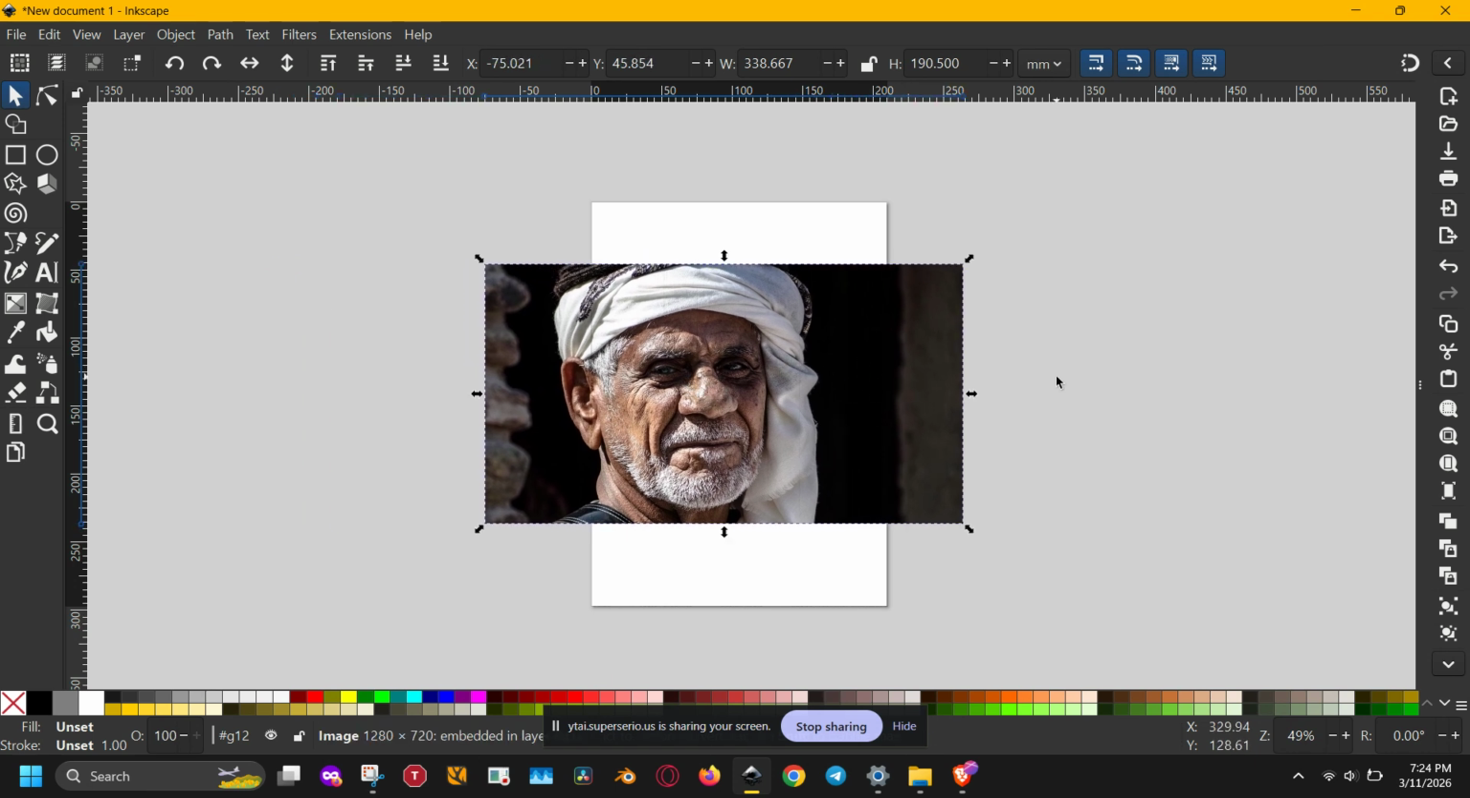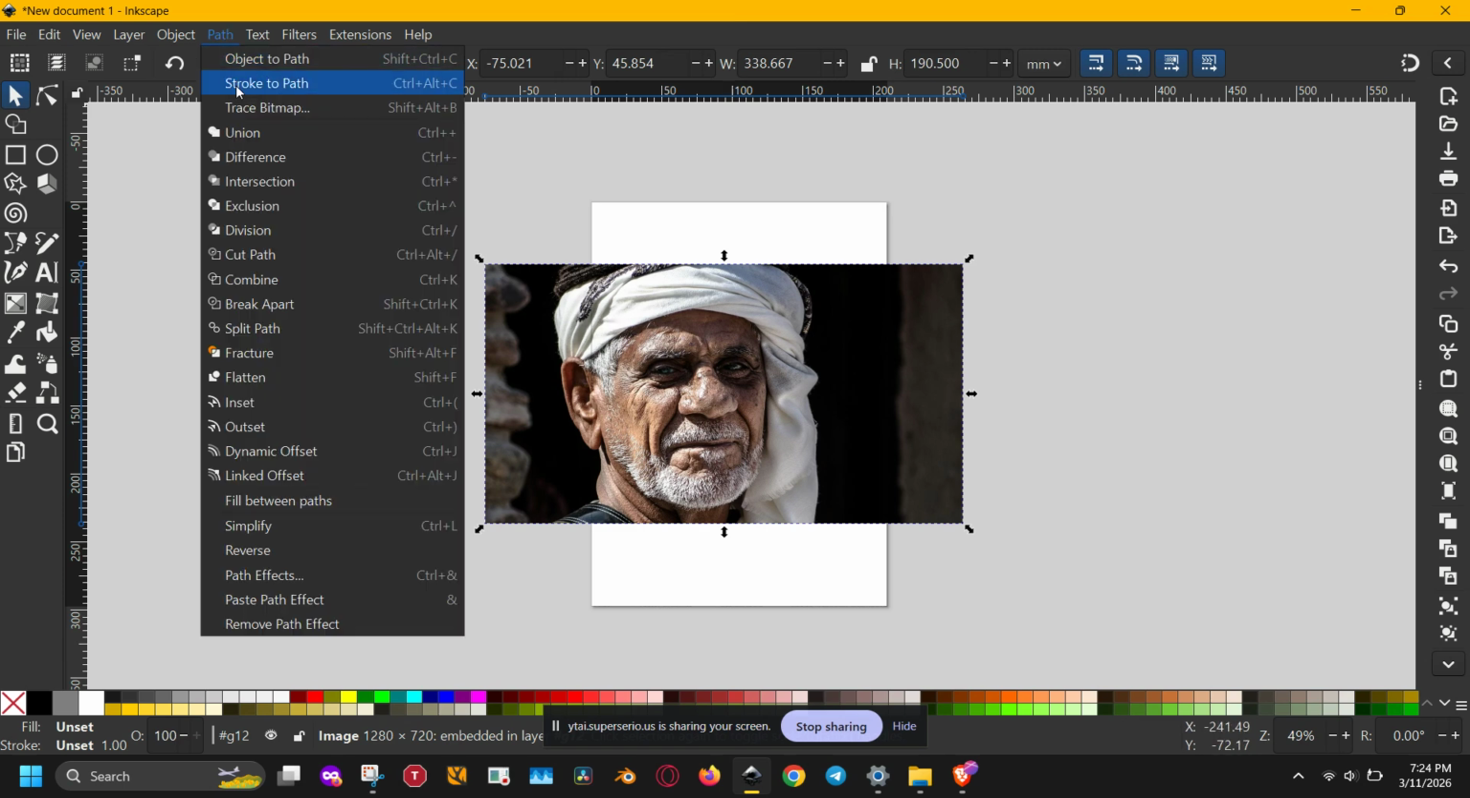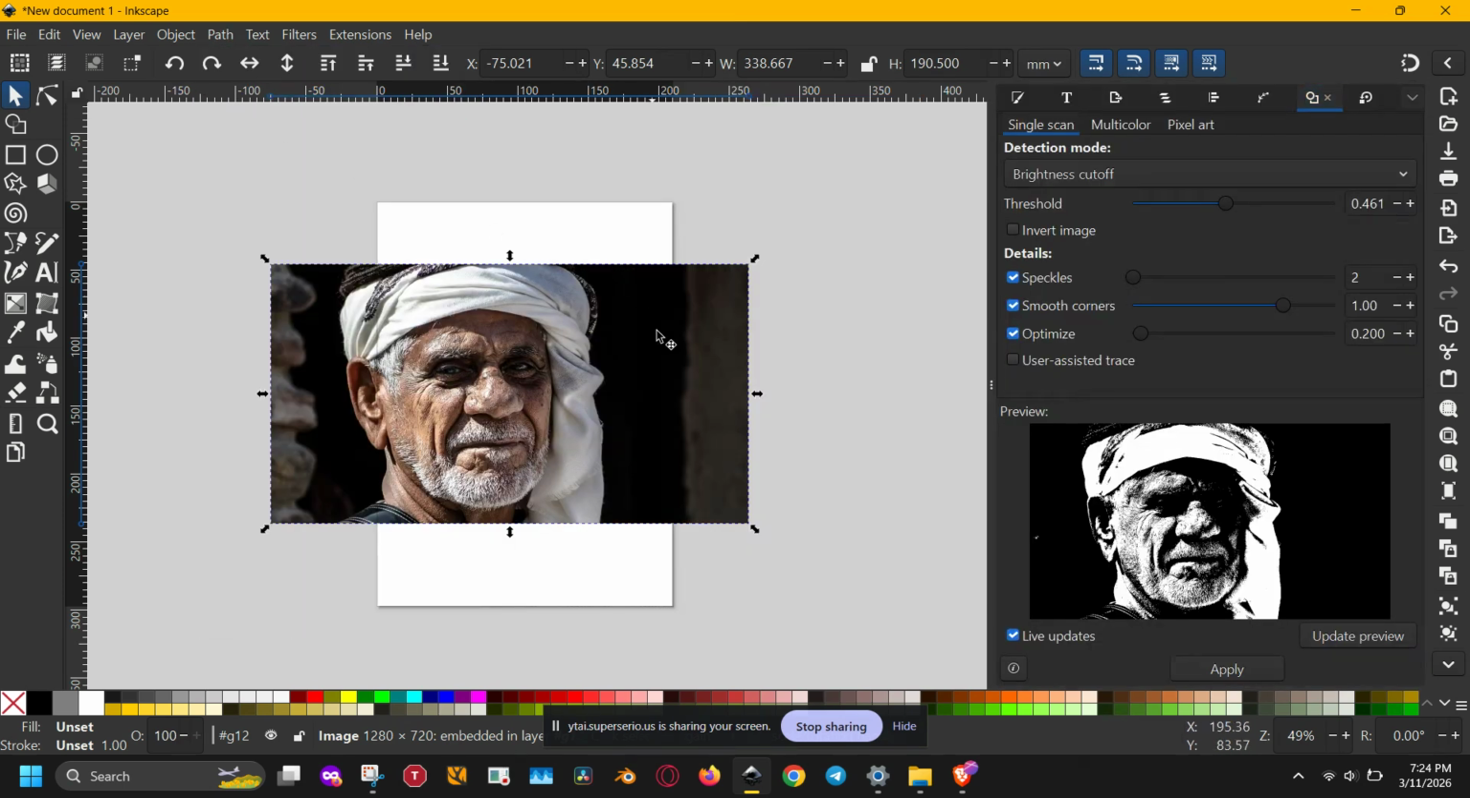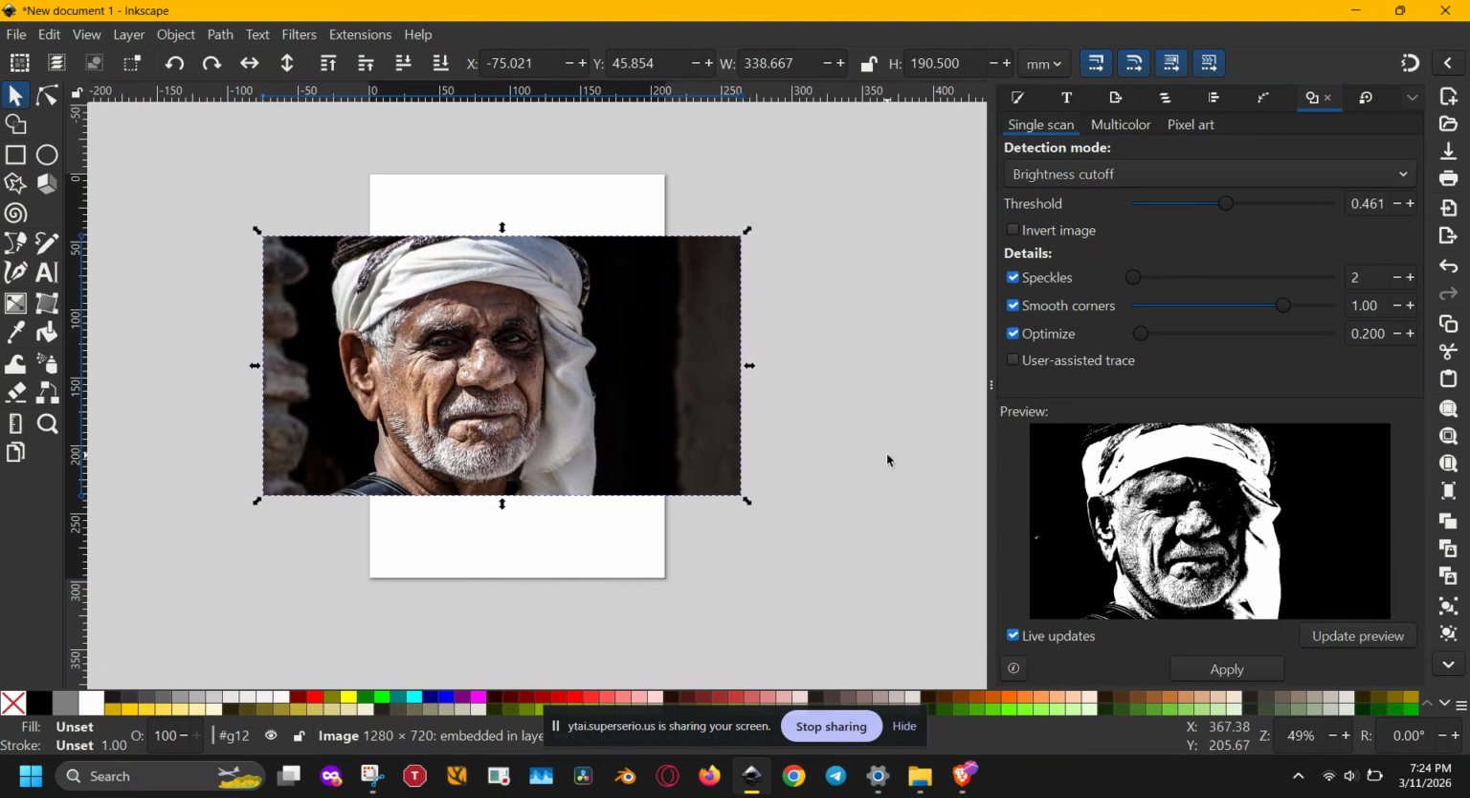Now that your image is selected, we need to open the Trace Bitmap panel. You can do this by going to the Path menu and selecting Trace Bitmap, or by using the shortcut Shift+Alt+B. A panel will appear on the right side of your screen. This is where the magic happens.